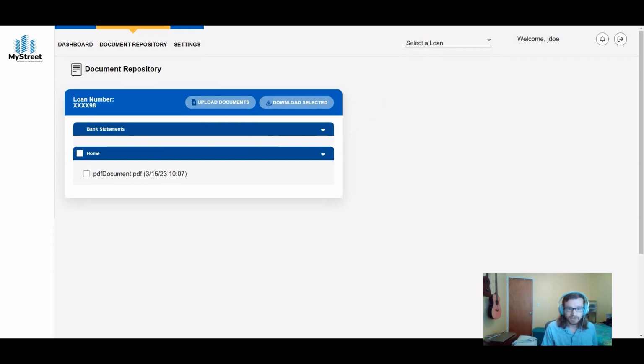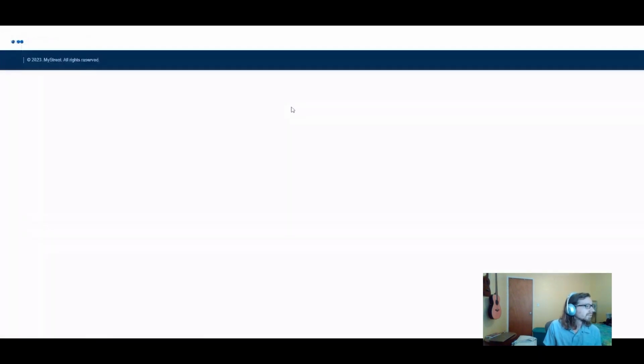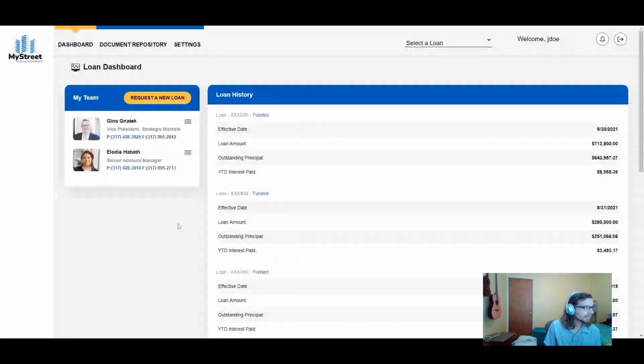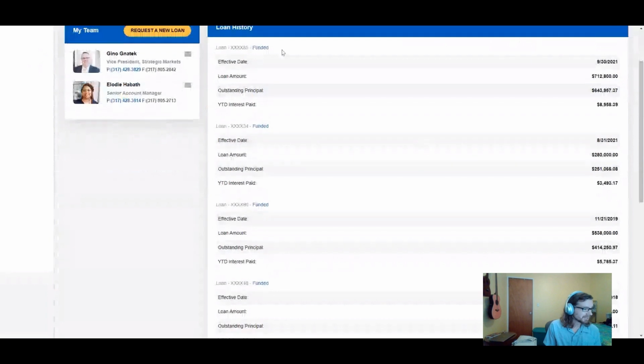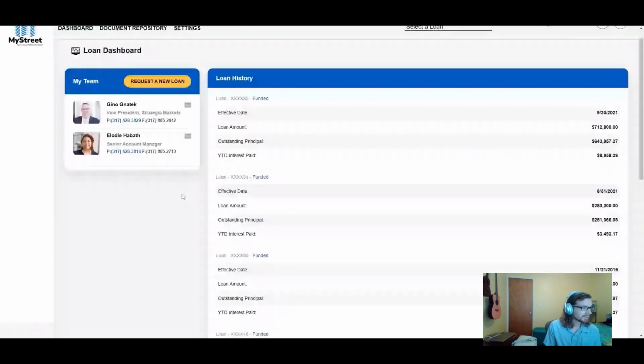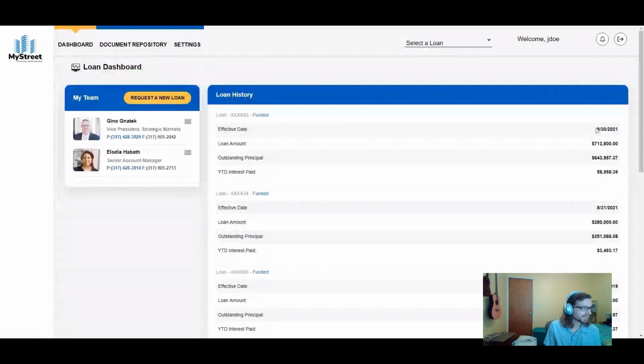Now, real quick, I'm going to jump over to a different deal so we can take a look at what a loan that is already funded looks like, because they've got some other things going on. So I'm going to load this up real quick. As you can see, this one has a more full history, multiple funded deals. So on each of these, you can see when the loan was funded, the amount, what's outstanding, how much interest has been paid year to date, some details like that.